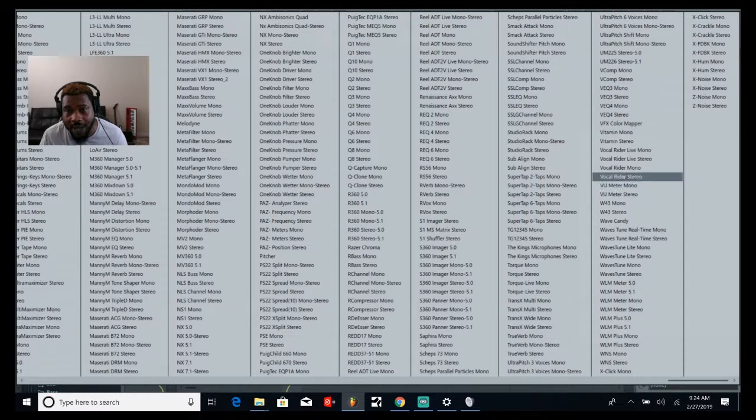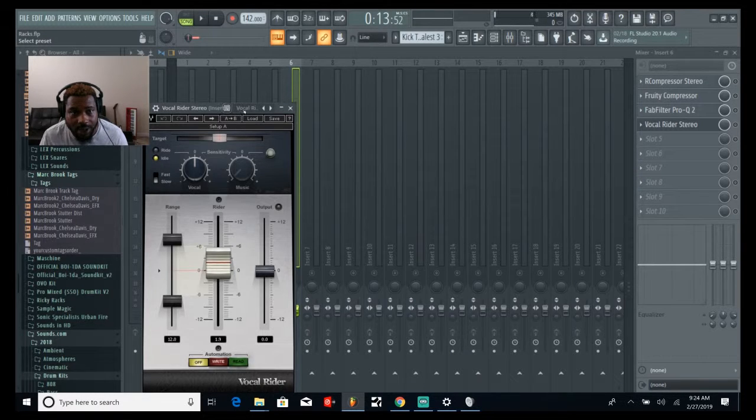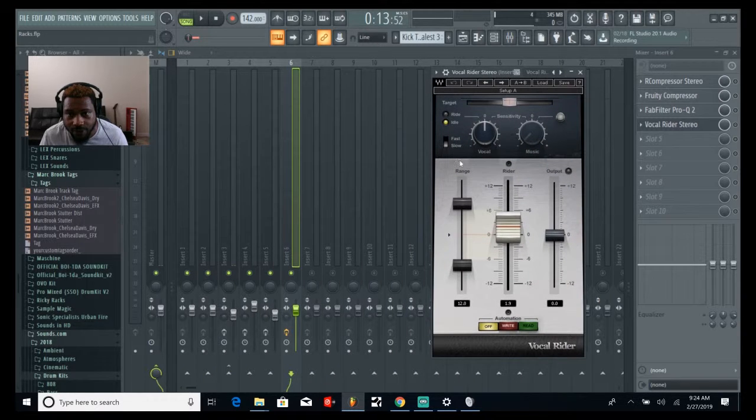So you got Vocal Rider. I'm going to put that on there. What this essentially does is control the volume of it throughout the course of the verse. I want it on a fast attack because it's rap. And for the vocal sensitivity, I'm going to turn it up just a little bit, 2.2.